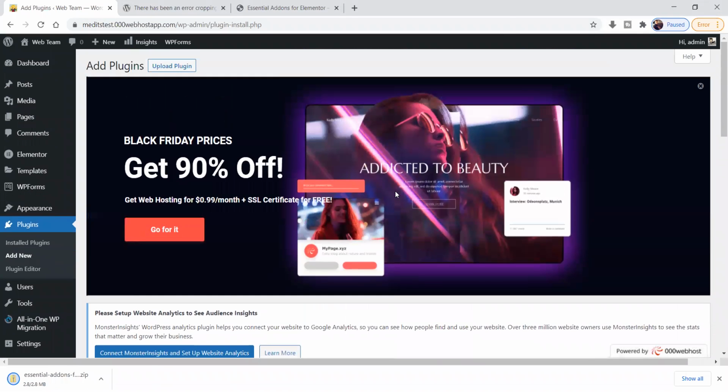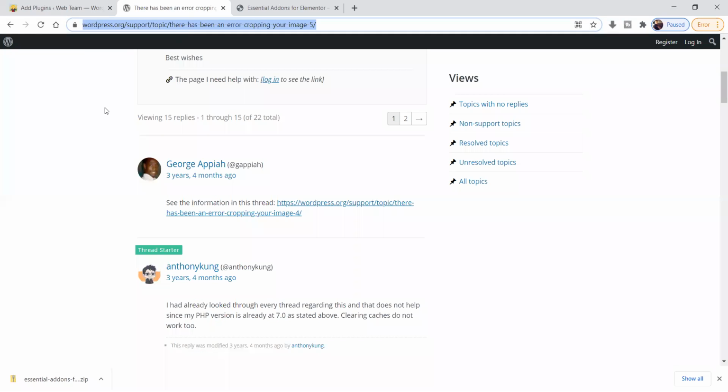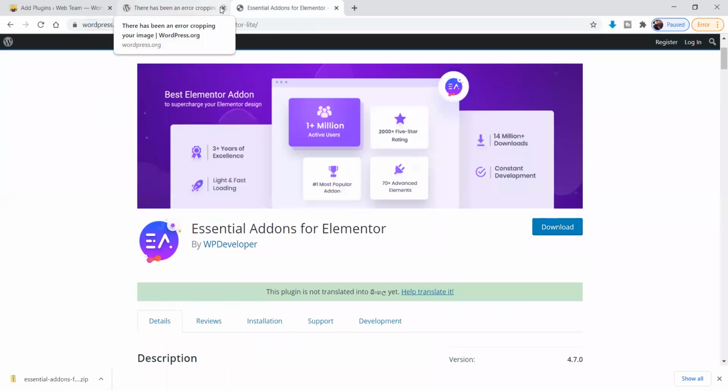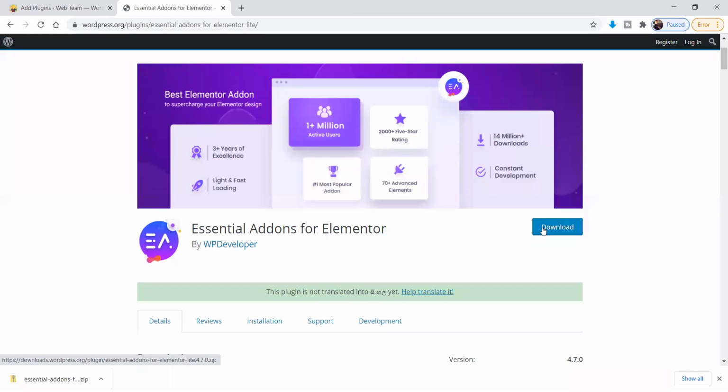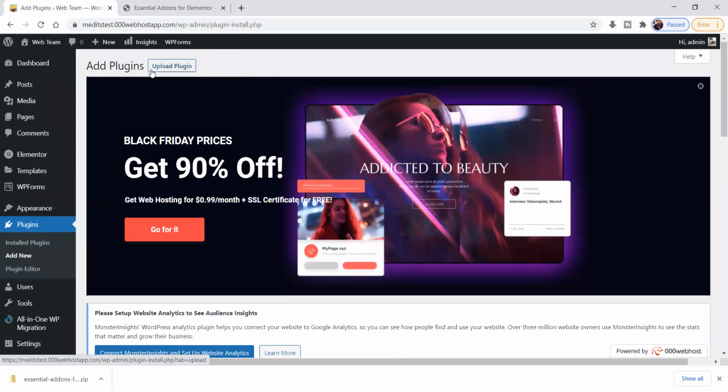Let's say you have a plugin which you can't find in the WordPress plugin list, and you have downloaded it from elsewhere and want to upload it to a website. So let's say this is the plugin we want: Essential Add-ons for Elementor. We click the download button, and it will be downloaded like this. Now you have to go to this place, upload plugin.